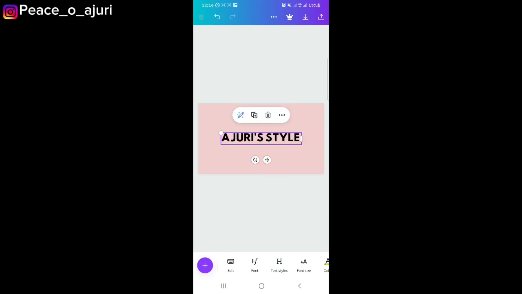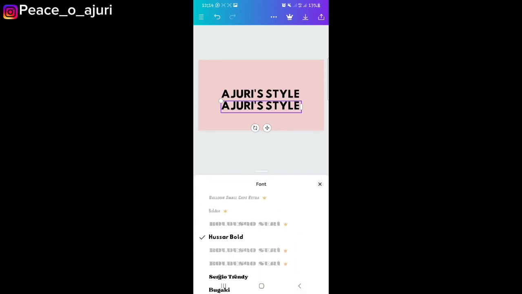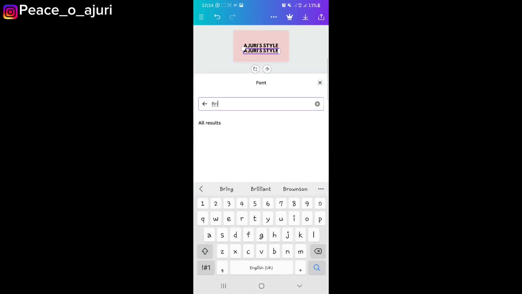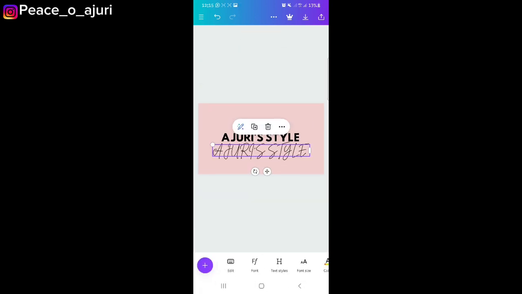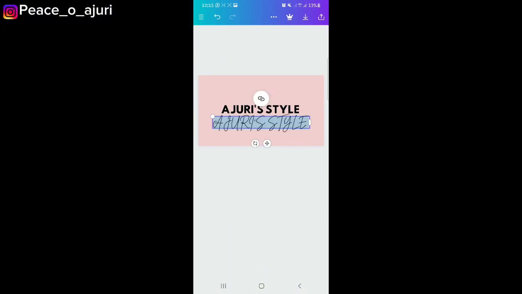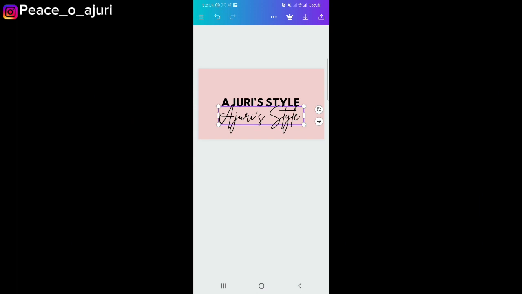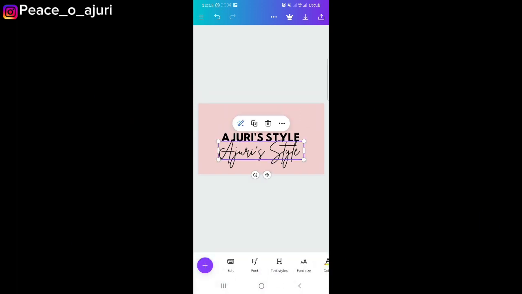So the next thing we're going to do is duplicate this and change the font to a different font. We're going to go to the fonts and search for Brittany. Okay, this one I'm going to make a small letter. We're going to change this to small letters. Perfect. So just going to adjust and make sure it's in the middle.